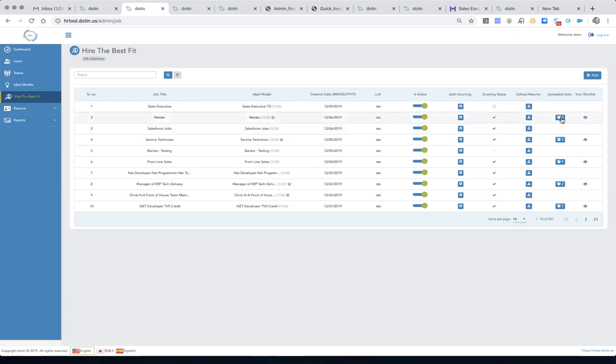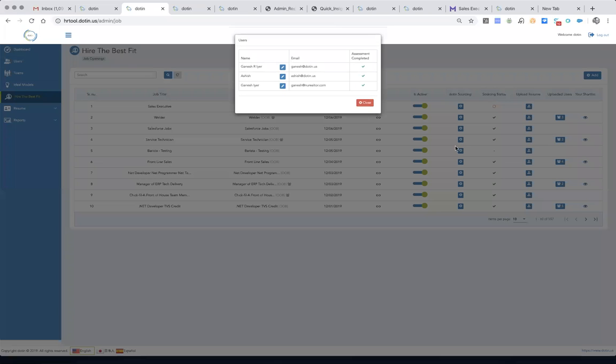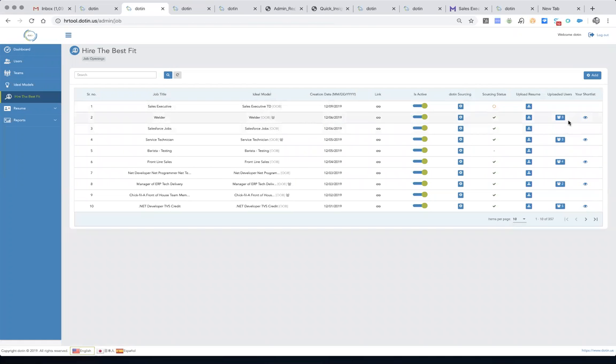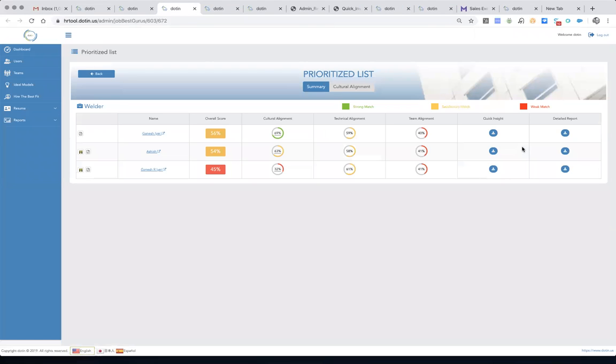Then as we have the opportunity to bring in some of our users, for example, if these individuals had come through with resumes, we could take a look at our shortlist here as well. And this shows those individuals ranked against the ideal model and have the ability to pull the quick insights and the detailed reports as well.